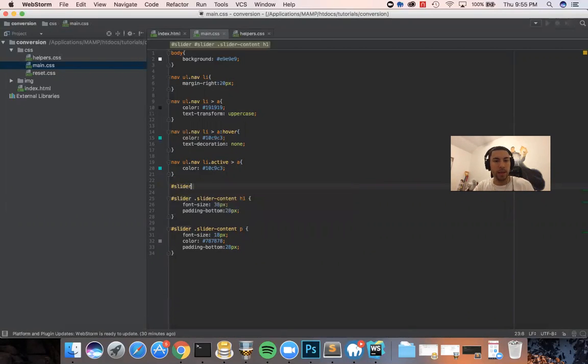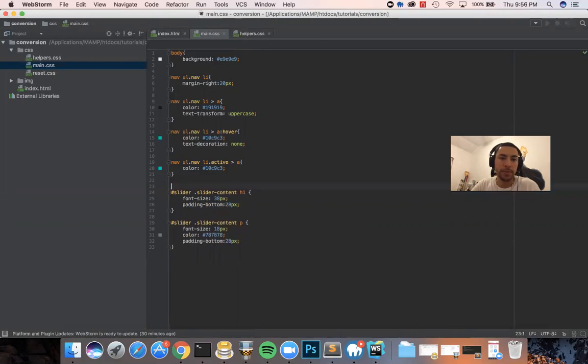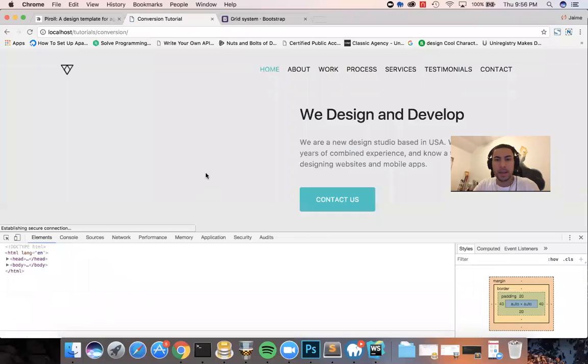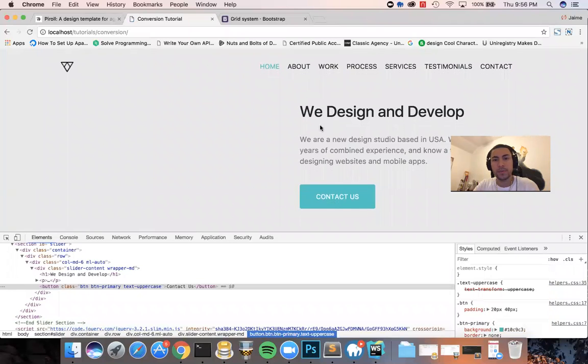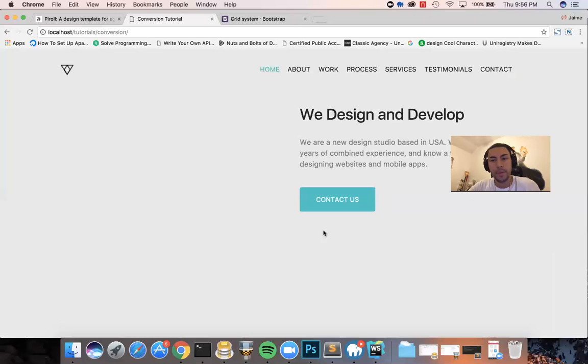the actual slider content, we can give it a wrapper, MD, just to see what it looks like before we even do that. So here we're going to reuse that class, wrapper, MD. And you see it just pushed it down. So we're just reusing classes. And this is what we came up with so far.